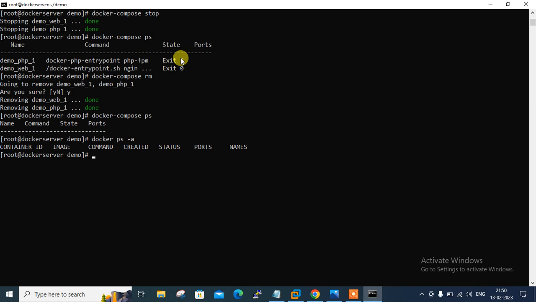Right? So guys, this is how we can install Docker Compose on a Linux-based distro, and we also saw how to use Docker Compose for running container images.